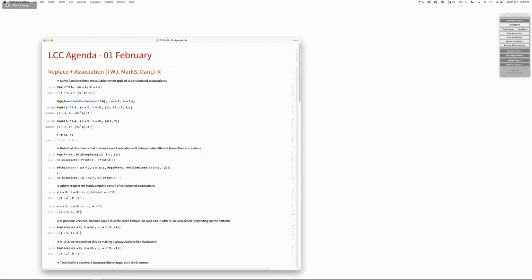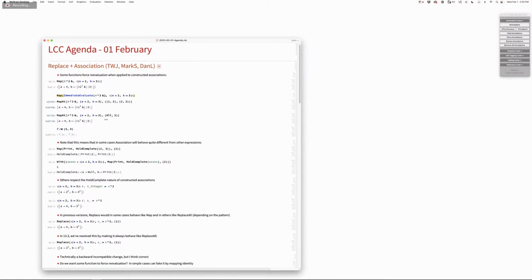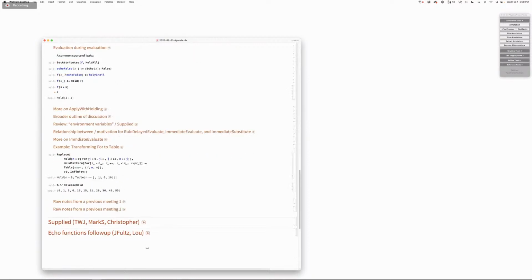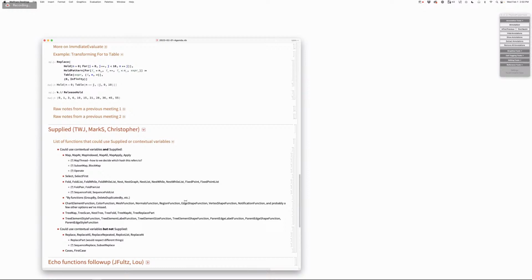Not as heinous as it might be. Okay. Well, this seems like a good mechanism, which is, I guess, why we designed it before. All right. This seems like a huge topic, this held expressions topic. Is there more? I'd like to make sure we make progress on the supplied thing. Okay. Well, I think we can skip ahead to supplied. Okay.